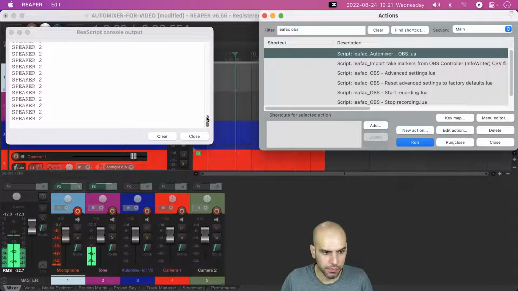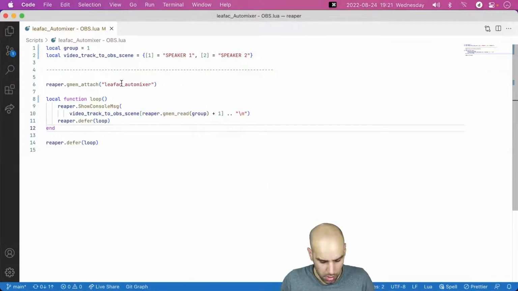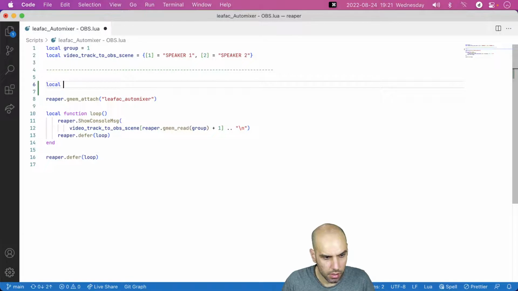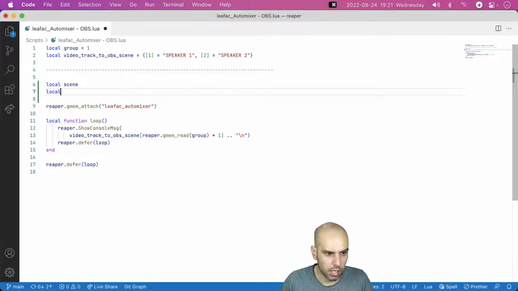It seems to work. And with that, let's have local scene and local previous scene, both of which I'm going to explicitly initialize to new.